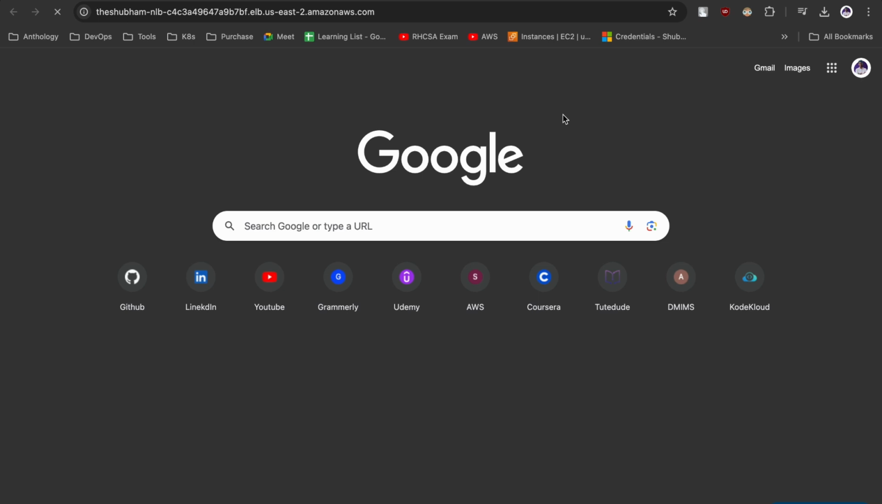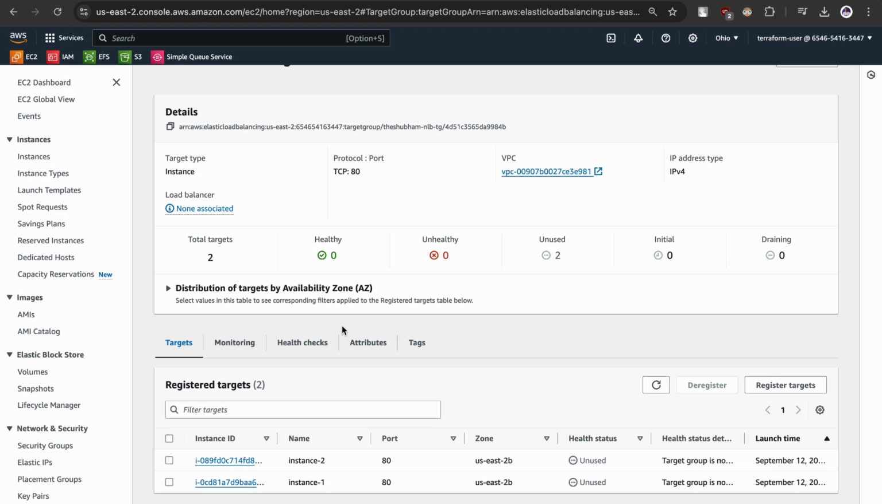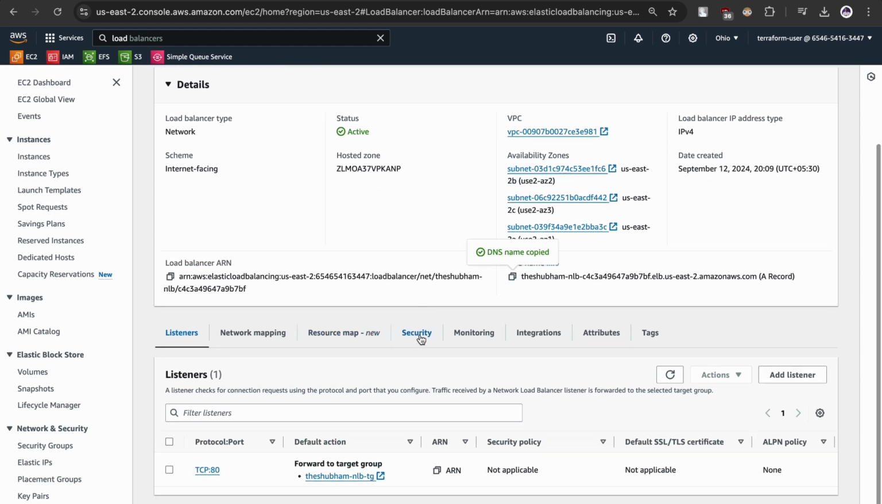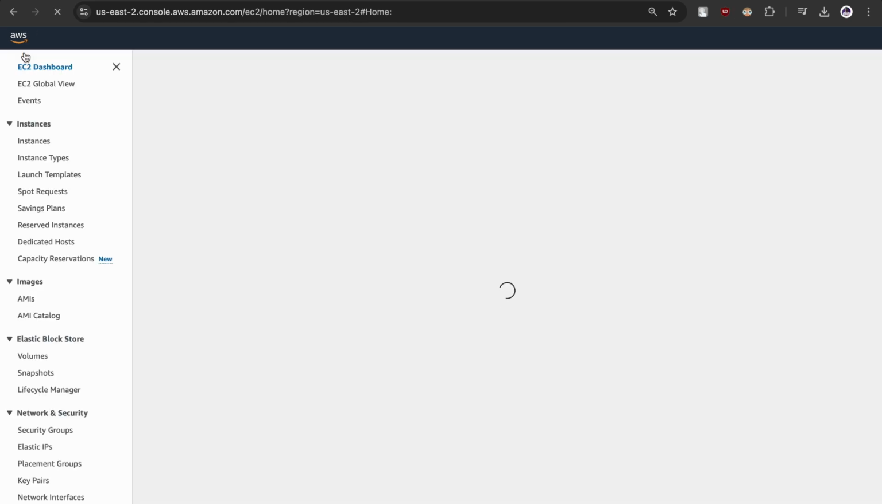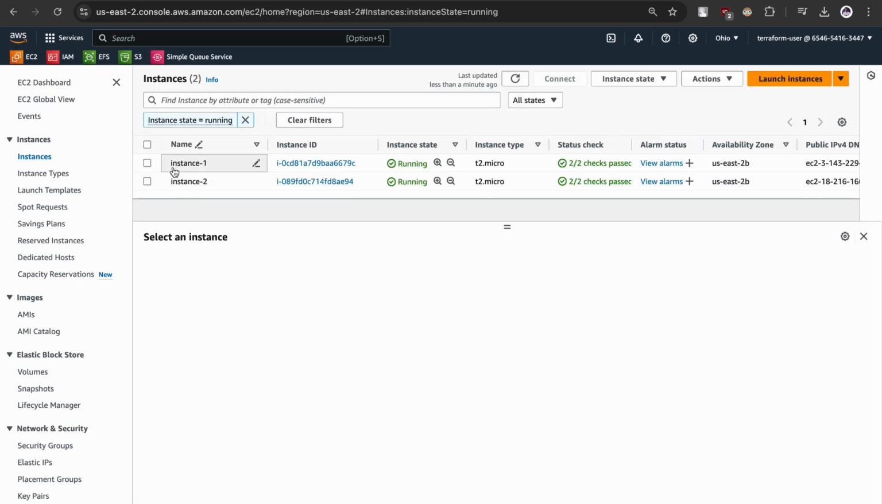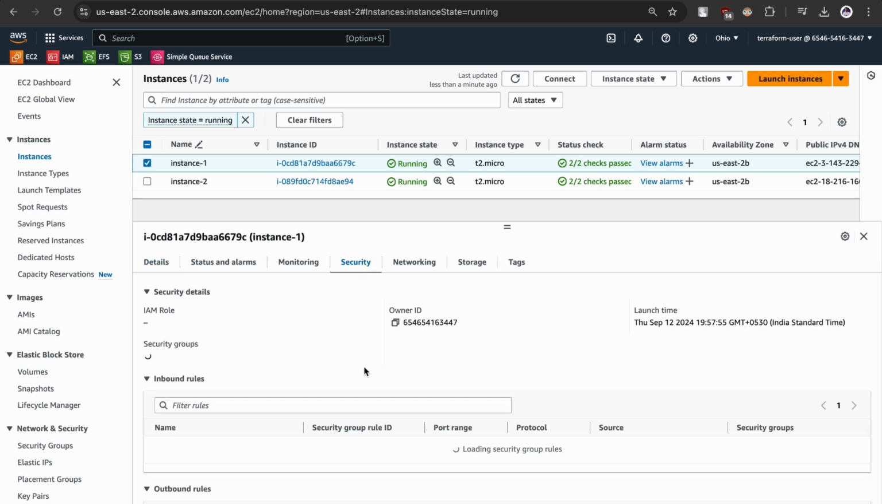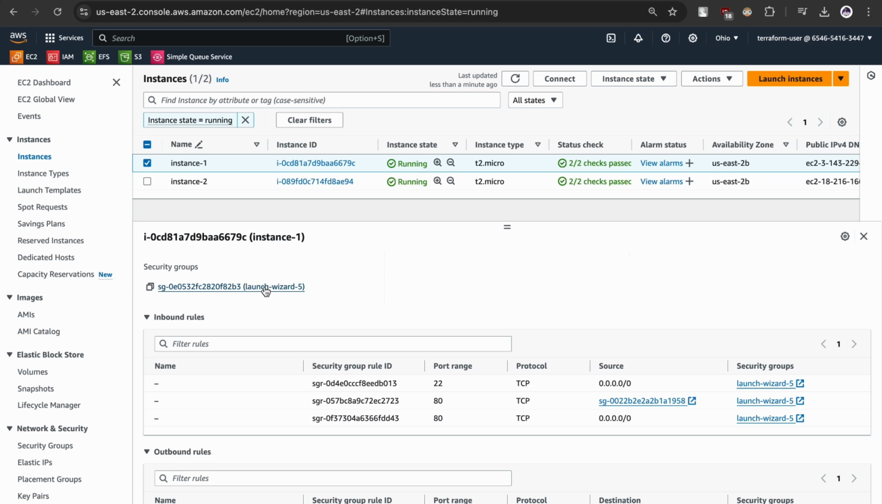Let me copy the DNS and check whether it is working or not. It is still loading. Let me go back and check what we are missing here. Load balancer security group, network security group. Here we have port number 80 available to all of them. Now when I go to the running EC2 instance and click over here, the security group attached to it says launch wizard 5.